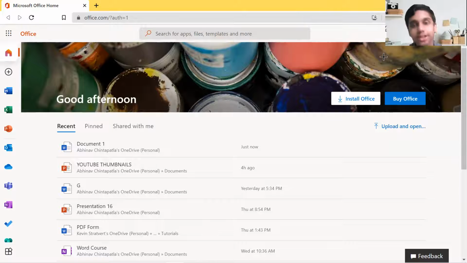Now I'm going to show you the second way. This second way is only applicable to Windows 10 users. Windows 7 and 8 users won't have this option. But if you're a 7 or 8 user, you can use this web way of using Office. But if you're a Windows 10 user, you could try the second way as well.